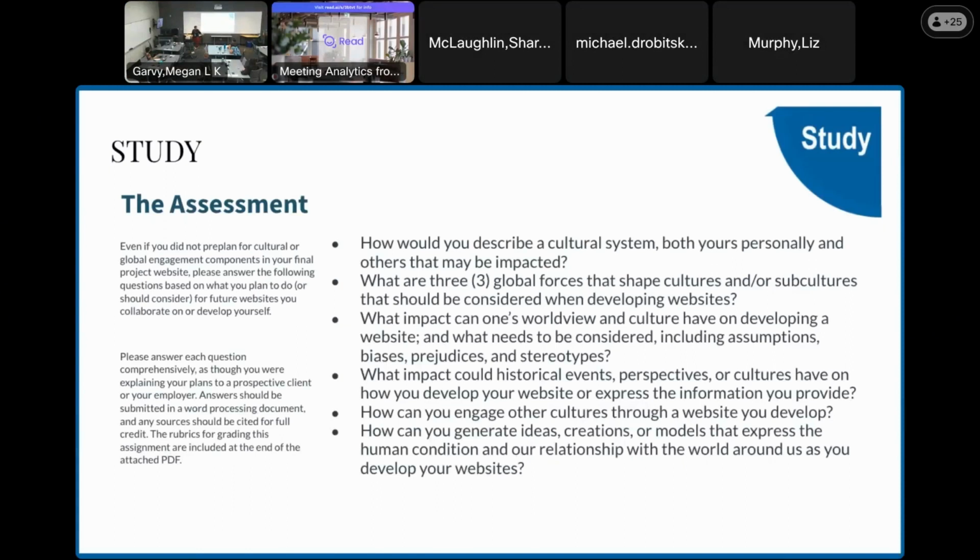This is a course about web design, and they had been doing HTML projects, they've been doing CSS projects, they've been using a textbook very heavily. There wasn't anything about global or cultural competencies in the course whatsoever, okay, until now. Now all of a sudden we're saying, hey, by the way, we want you to think from a global and cultural perspective, and we want you to be able to answer these questions.